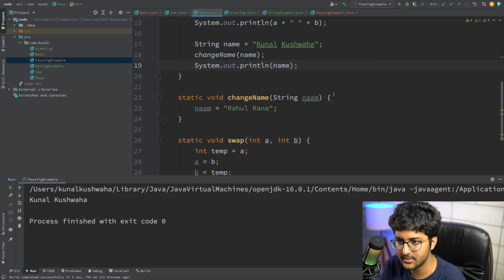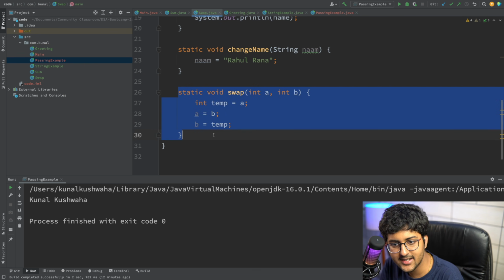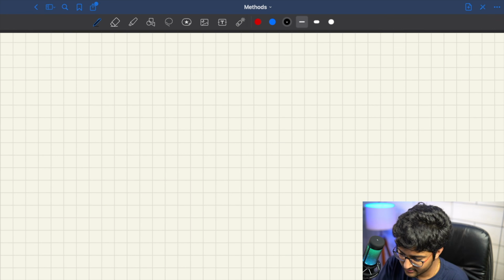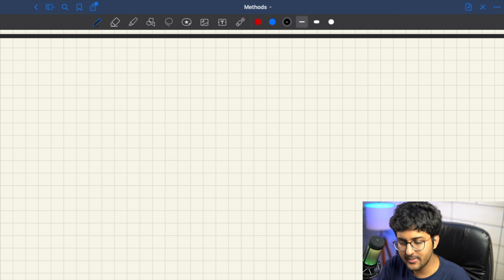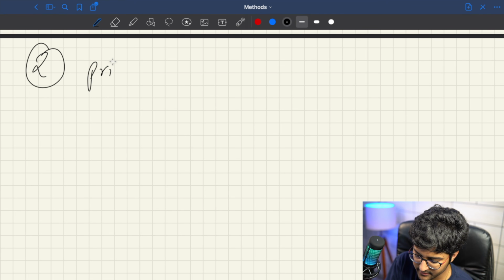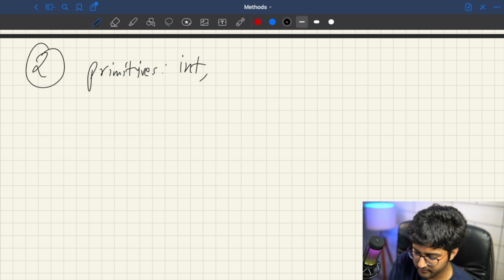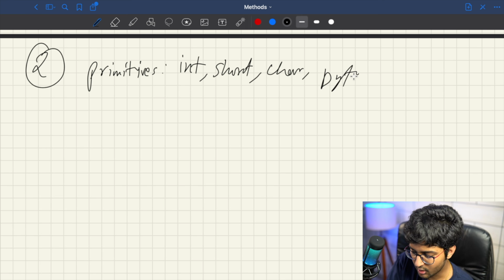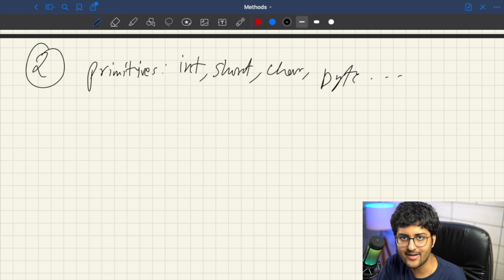But there's one more example we were having: why did it not swap this thing? Let's look into it. Why did it not swap? So with primitives, it's actually just passing the value. These are two things you have to remember. Primitives, like int, short, char, byte, or whatever, are just passed by value. For objects and references also it's passed by value only, but for primitives it's actually just passing the value.